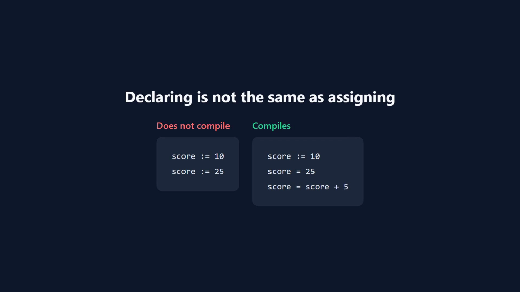Now a distinction that trips people up constantly. Colon equals declares a brand new variable. It brings it into existence. So you cannot use it twice on the same name in the same scope. Go tells you, no new variables on left side of colon equals. You are not declaring anything, because score already exists. Once a variable exists, you change it with a plain equals sign. No colon. Declare once with colon equals. Change it as often as you like with equals. It is a one-character difference, and the compiler will catch it every time. But it is worth understanding, rather than guessing.